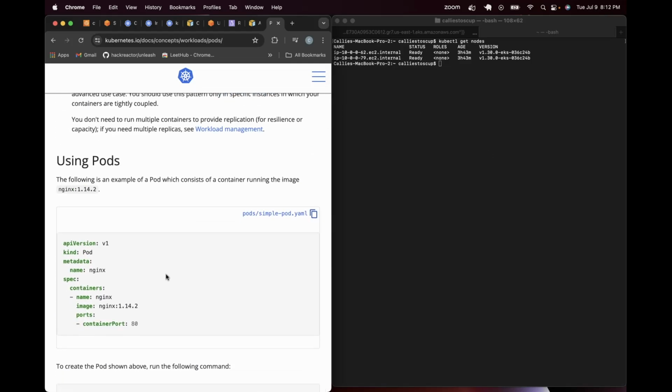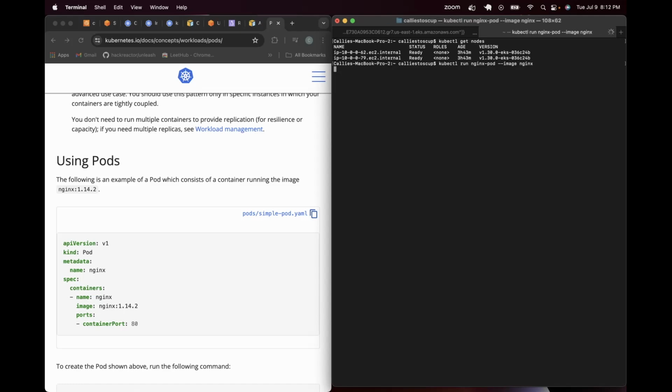So instead of writing out this YAML file, what I could do is say kubectl run. Run is the command that you would use to run a pod. And then you would name it. So if I say nginx-pod would be the name, then I can use the flag --image, all right, and then say nginx. This is the simplest command that you could use to get the NGINX pod up and running. If I want to go look at my pods, I can say kubectl get pods.